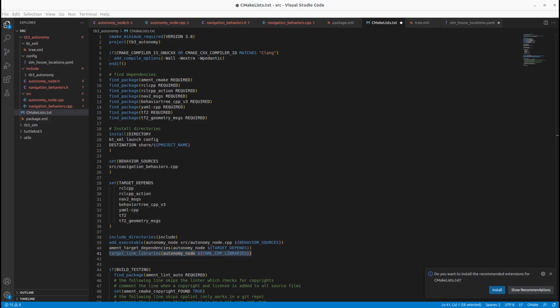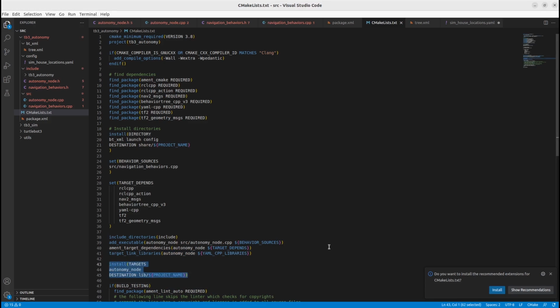Now you need to install your autonomy node target. We add that for adding your autonomy node target. So we have our CMake lists and package.xml also ready. One last thing we need to do is create a launch file to actually run this node. Let's create a launch directory.